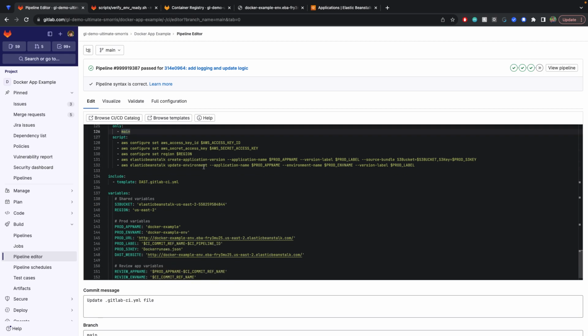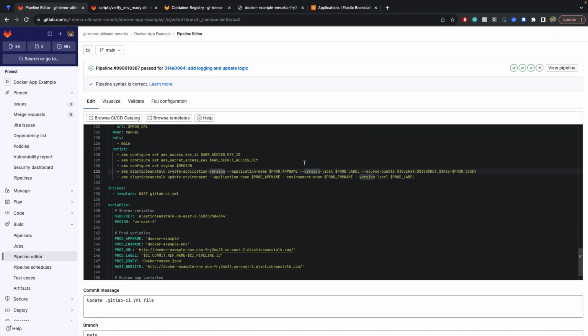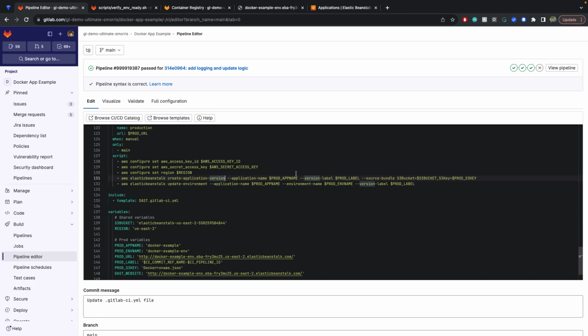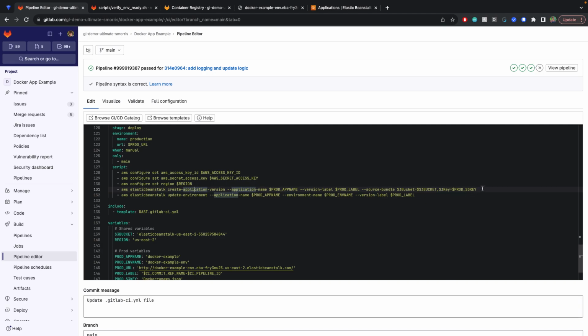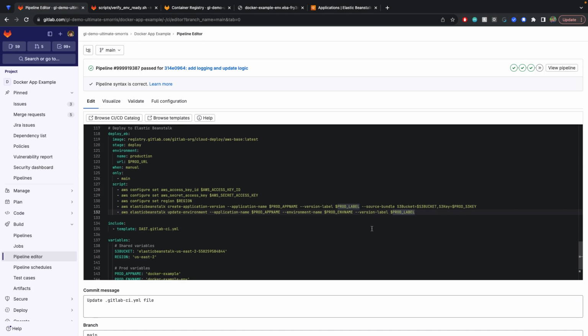Same deal, authentication. We want to create an application version. It's the same logic as the script, or the same actions of the script we looked at before. But in this case, we don't need to check if there's an application that exists or an environment that exists. We just want to create my version using my source bundle that is the S3 bucket that everything is stored in, and the prod S3 key. So that main file that has the latest tag in there, we're going to reference that here. And then we're going to update our environment with the application name, environment name, version label that we referenced before.